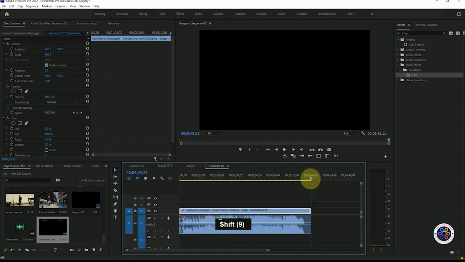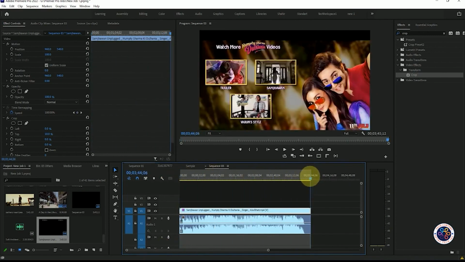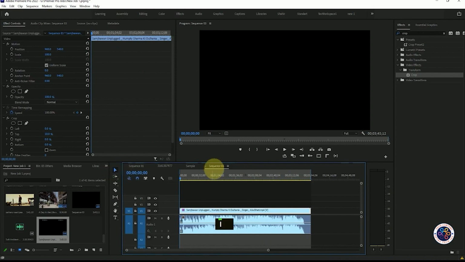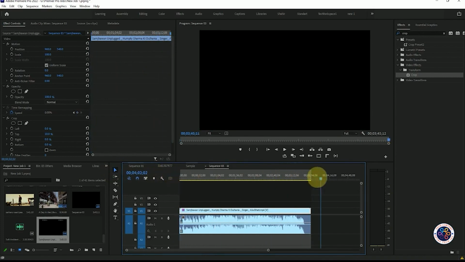So if we press O here, it will mark the output portion. We don't need to press I because it will start from 0. So we'll export this portion which we have defined.